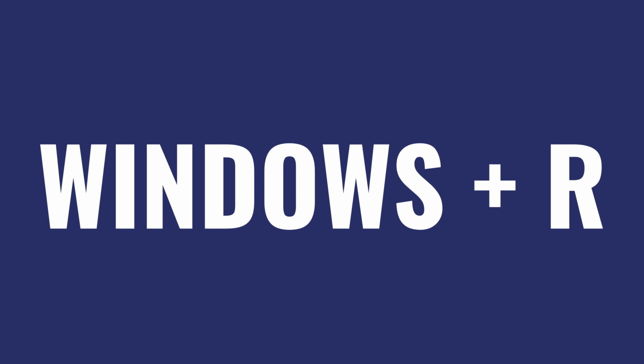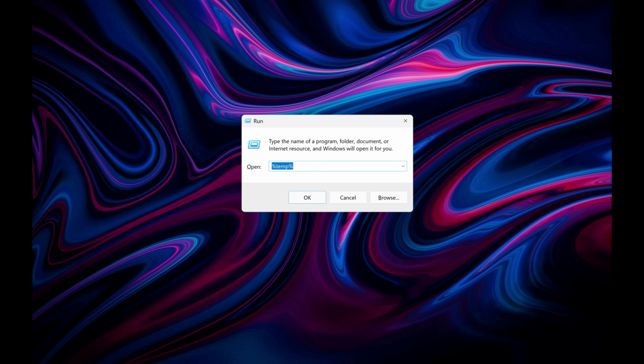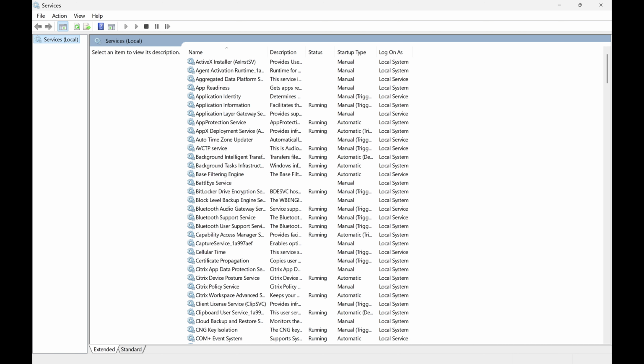Step 1. Navigate to your Windows home screen and then press the Windows and R keys at the same time. The Run dialog box opens. Step 2. Enter services.msc and then click OK. The Services window is displayed.